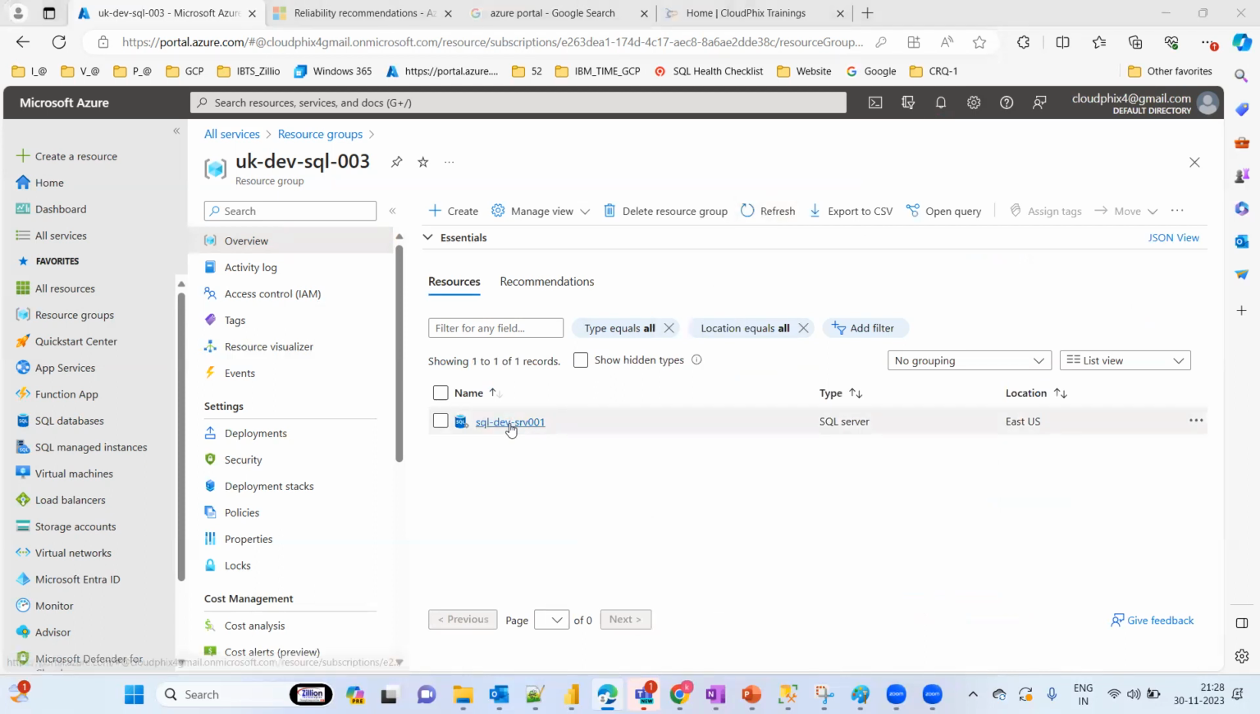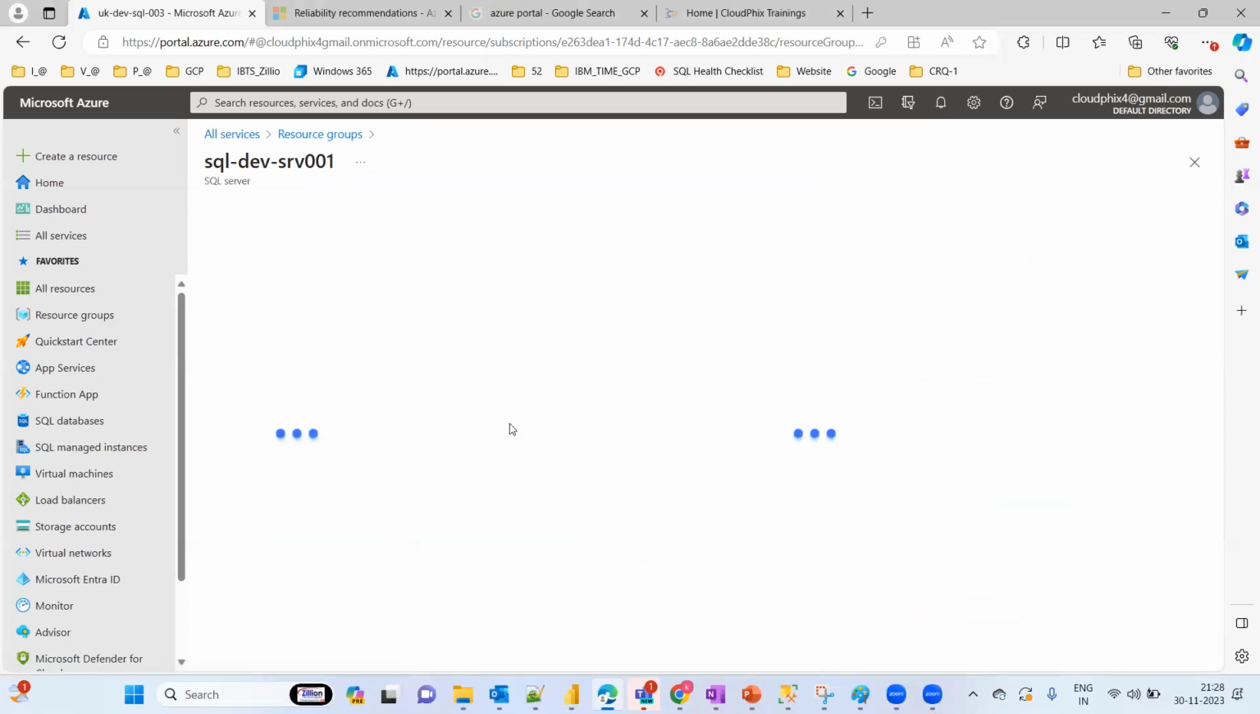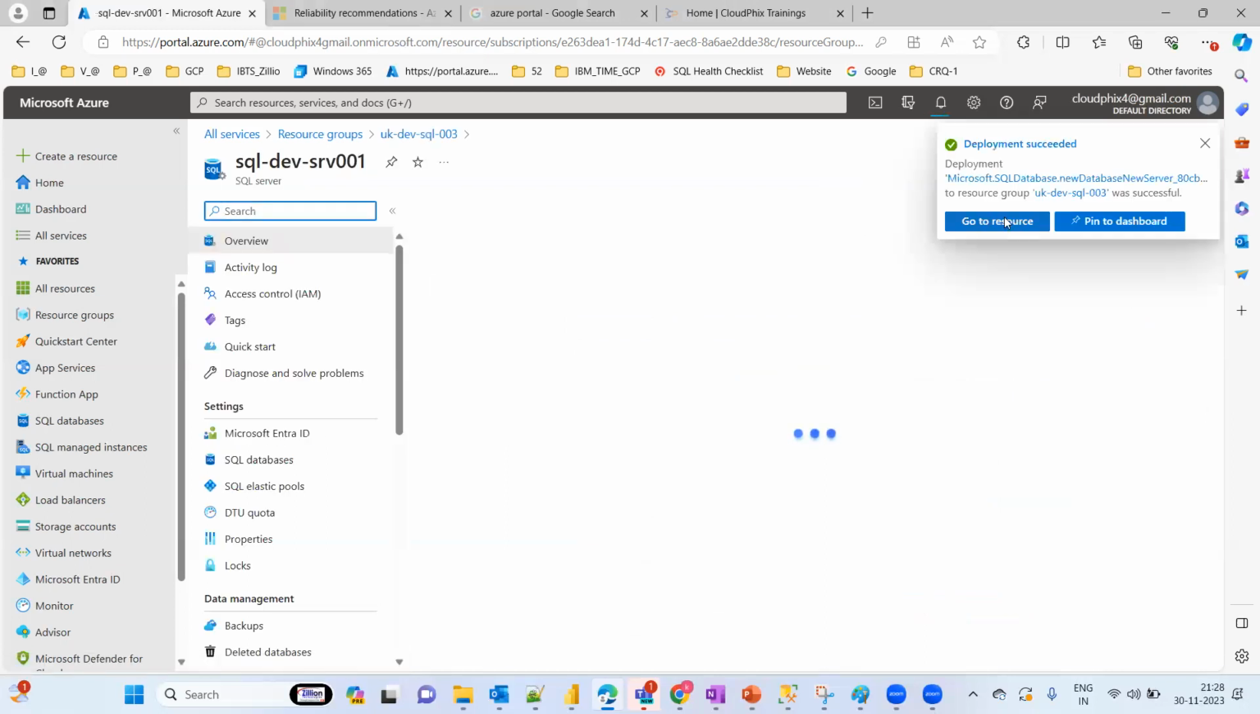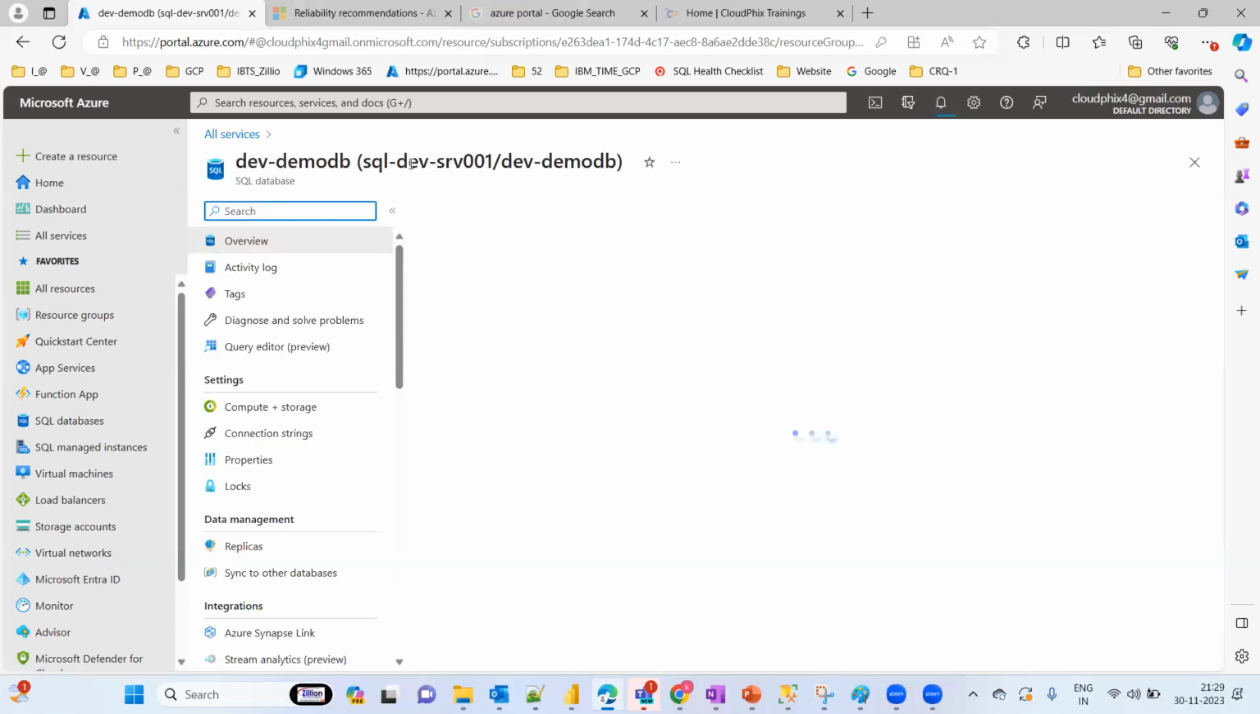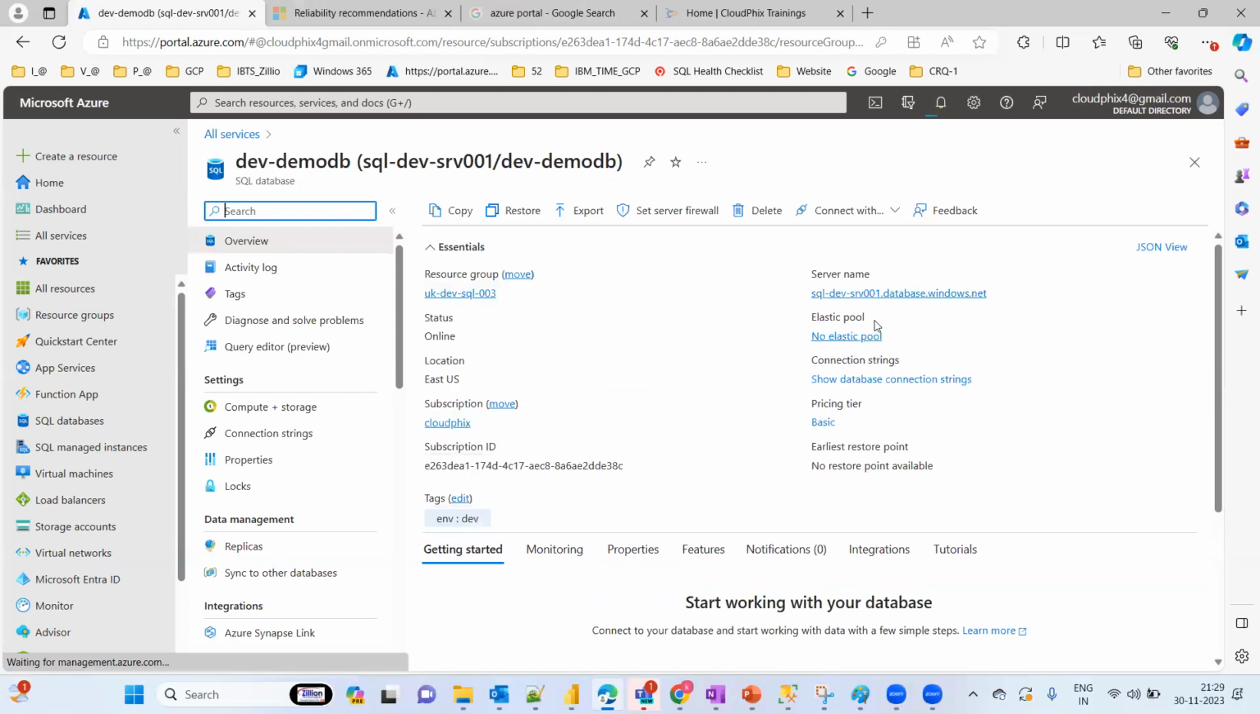Now I could see this server. Okay. Hopefully this deployment has succeeded. I see, right? Just try to connect to this database.